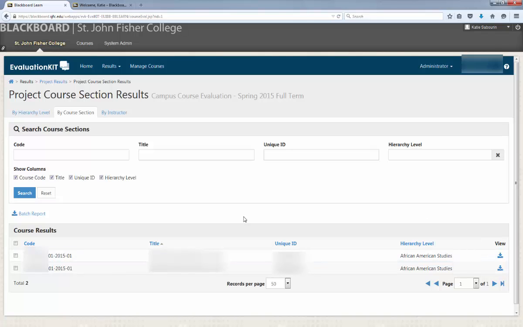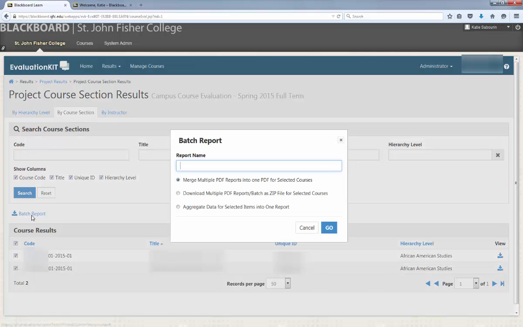Or another really useful function from this page is that you may want to just check off all of the courses within that department and use this batch report feature. So when I click on batch report, you'll see that it gives me a couple options. I could merge the PDF results from all of the courses that are available into one PDF. So this would give me one long PDF document, but it would show me all the results from each of the individual courses together so that I didn't have to download 5 or 10 different PDFs separately.